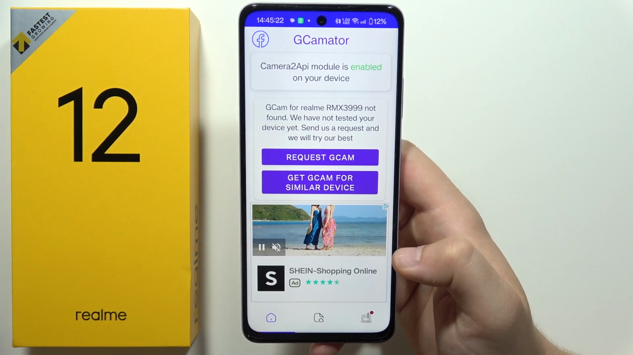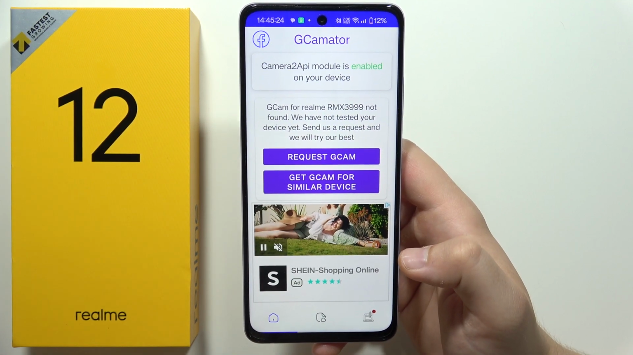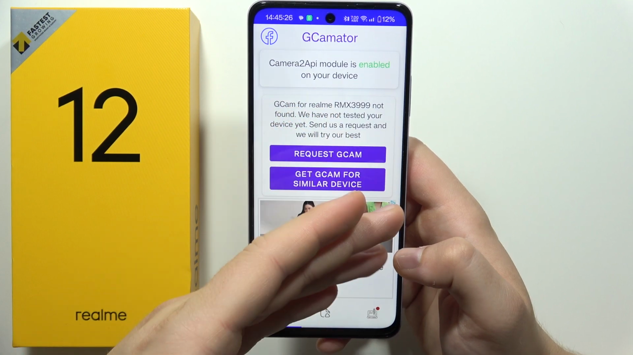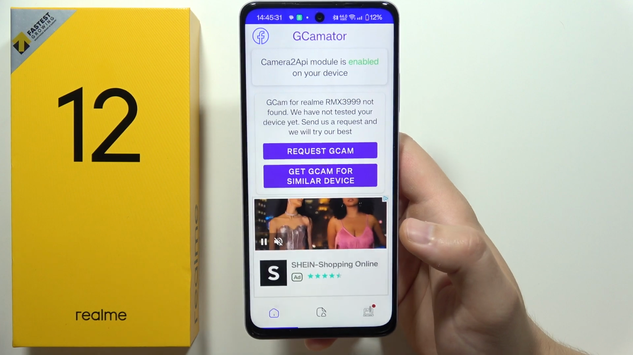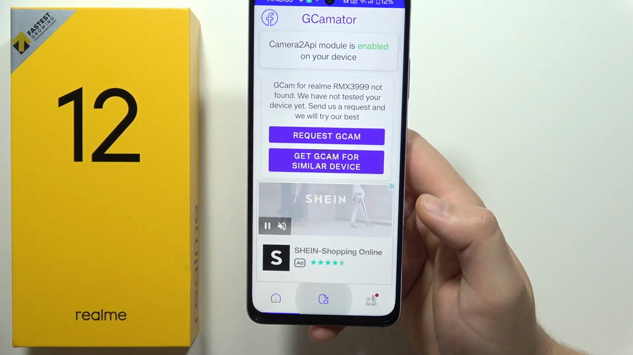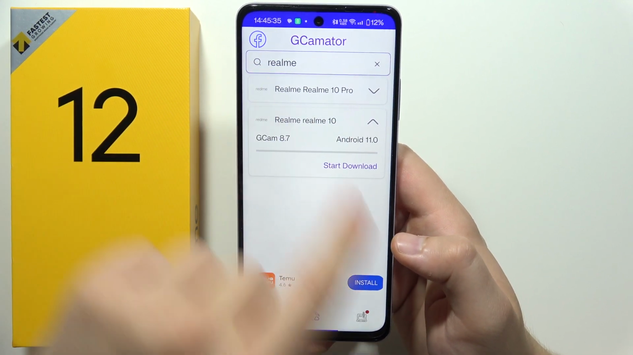But unfortunately, there are no official files that will allow us to actually download it. But let me show you how we can actually do this. So you have to click here and then input a Realme phrase.